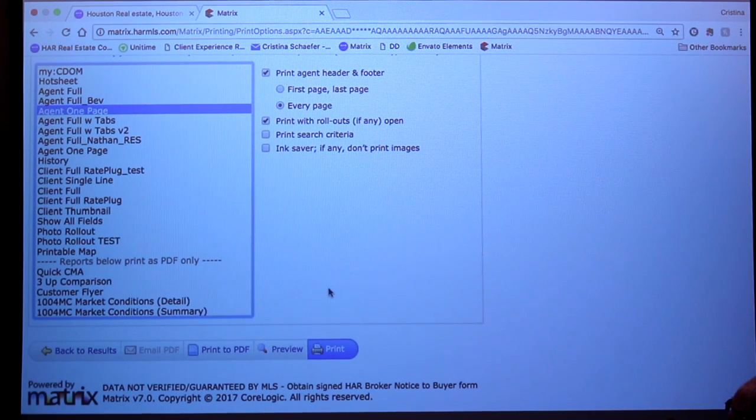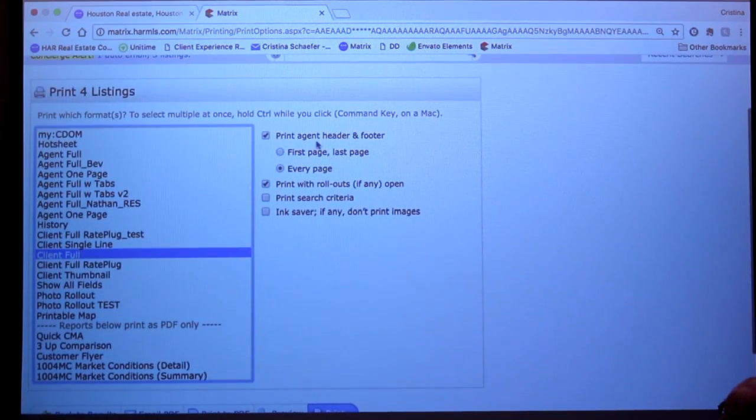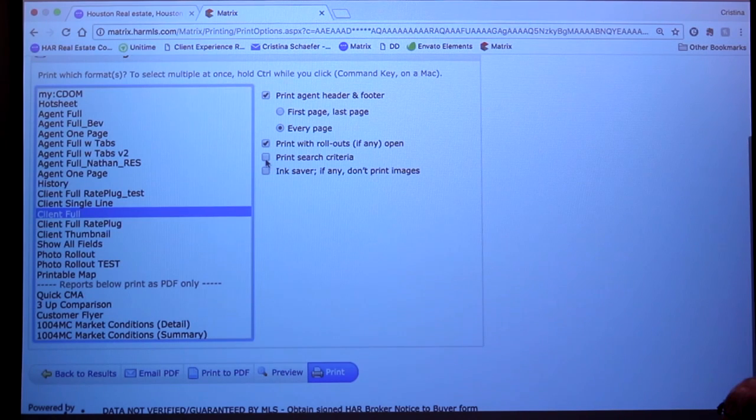So just be aware of that. Now, when I print one of these, let's say I'm printing a client full report, for example, if you see over here, I have the opportunity to include my agent header and footer. You guys remember we looked at that at the beginning of class. So you have different options. And also, here is the other option.